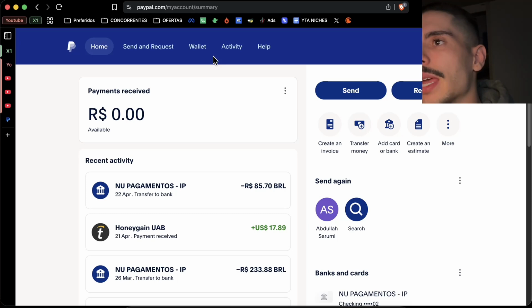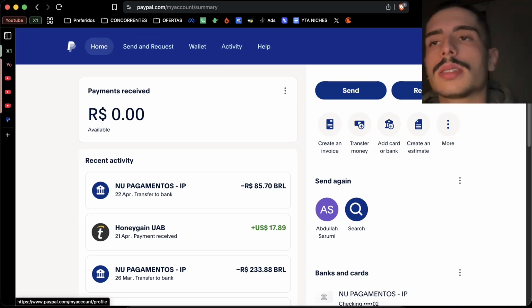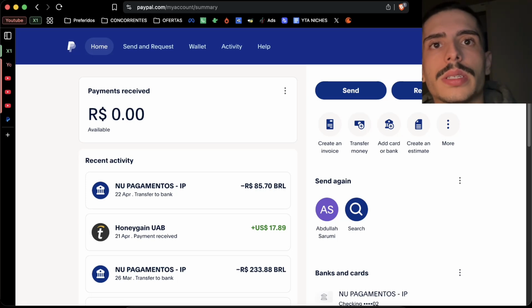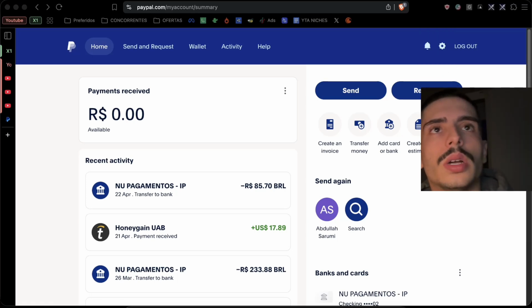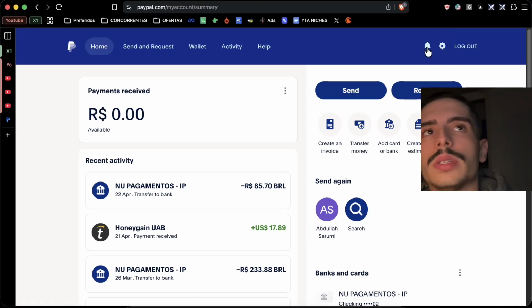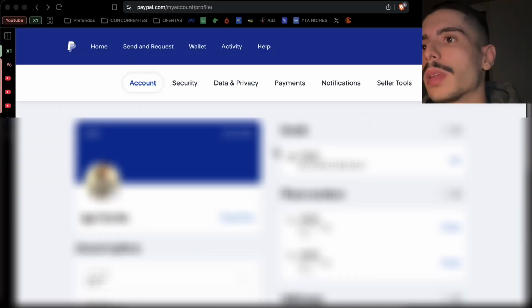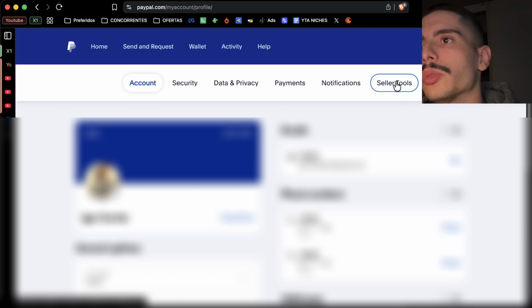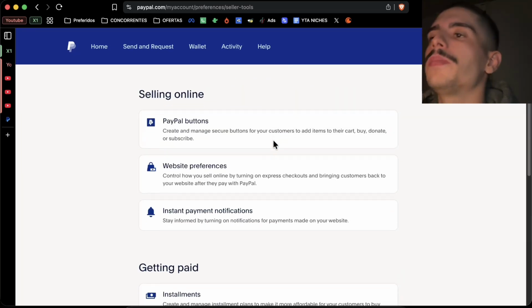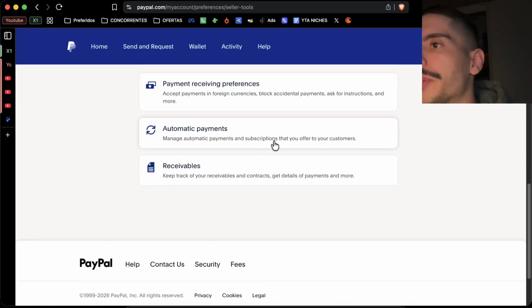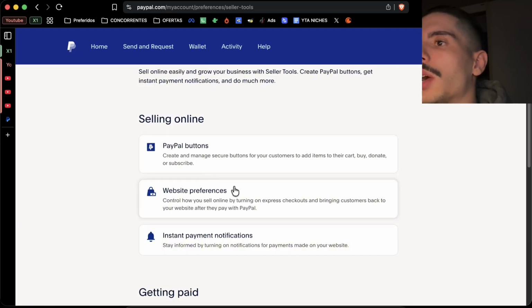And after that, all you need to do is come here to your settings. You need to click on this gear icon here. Enter here. After doing this, you need to come here to seller tools, and here you can see a lot of options you can use. I will select these PayPal buttons.